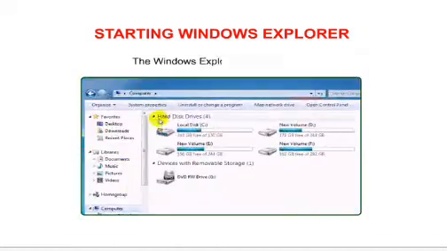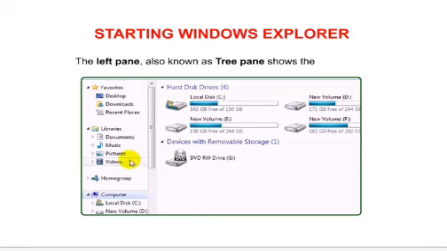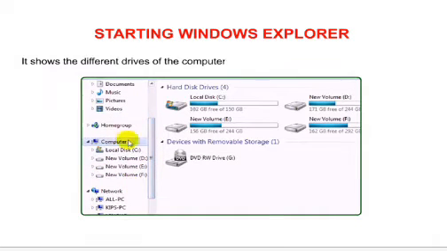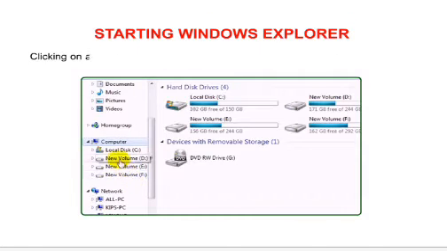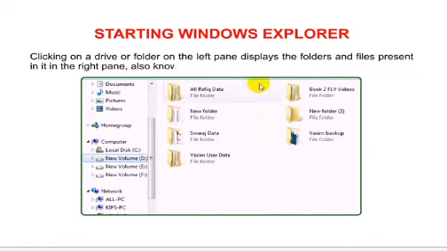The Windows Explorer window opens. We will see that it is divided into two panes, left and right. The left pane, also known as tree pane, shows the folder tree. It shows the different drives of the computer and the hierarchy of folders in each drive. Clicking on a drive or folder on the left pane displays the folders and files present in it in the right pane, also known as the content pane.